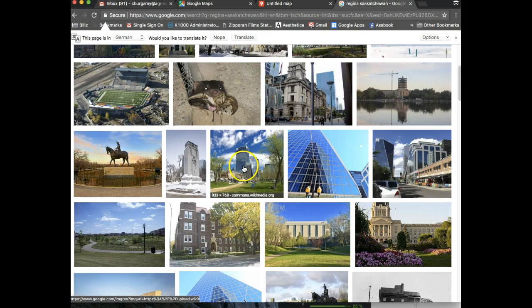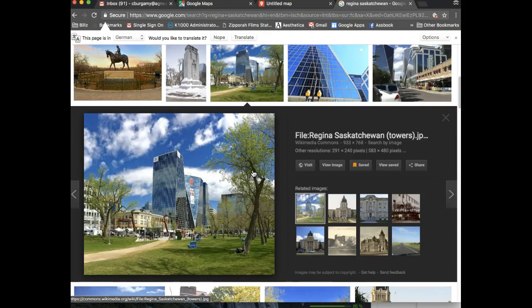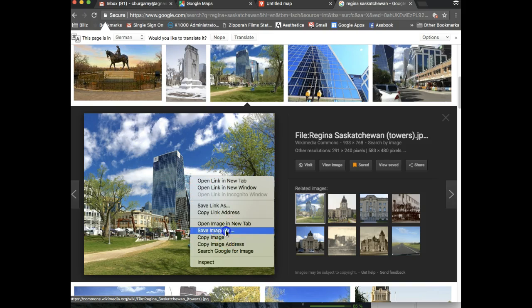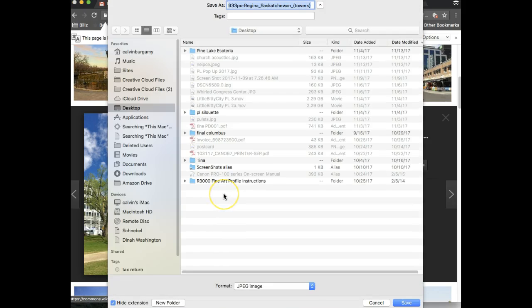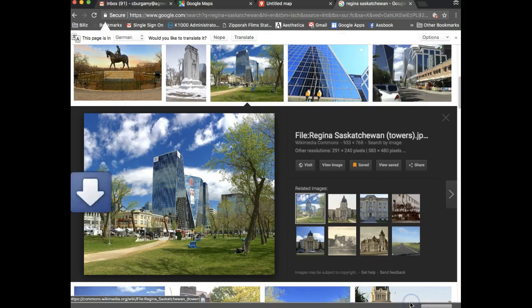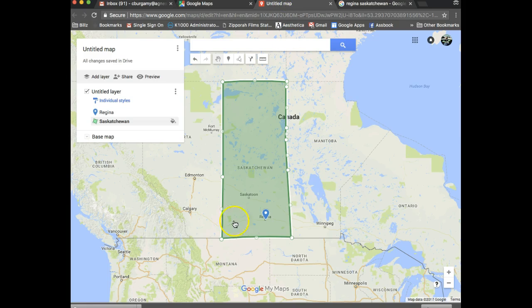And I'm going to go here to this one that shows downtown Regina. And I'm going to right click on it just to make it easy and save image as. And then wait while my computer spins. This is a Mac, so right clicking may look different on your computer. So I'm going to save the image to my desktop. I'm going to go back to my map.